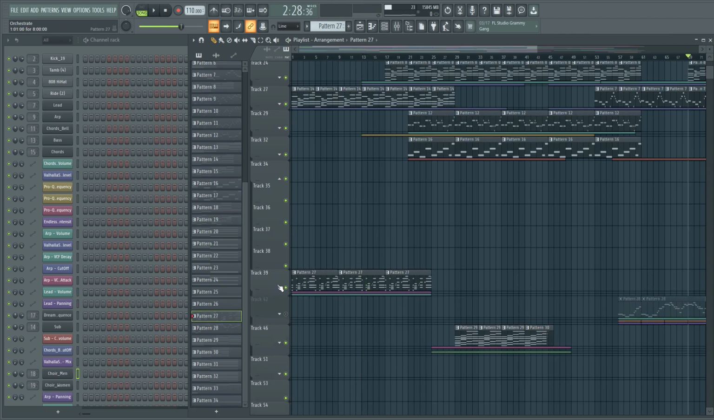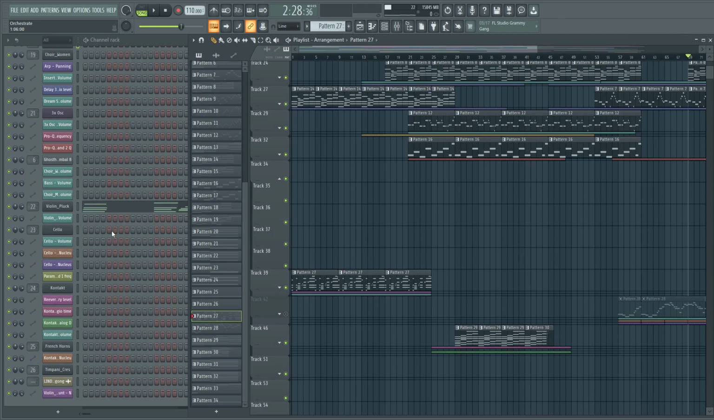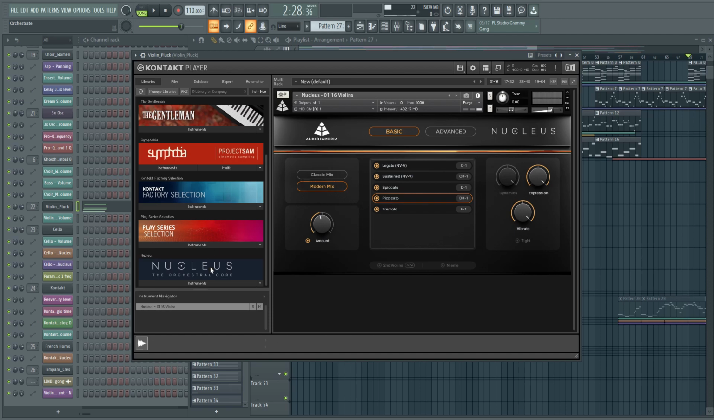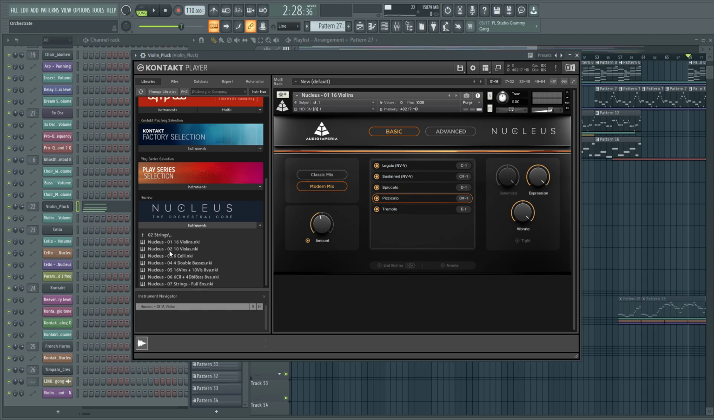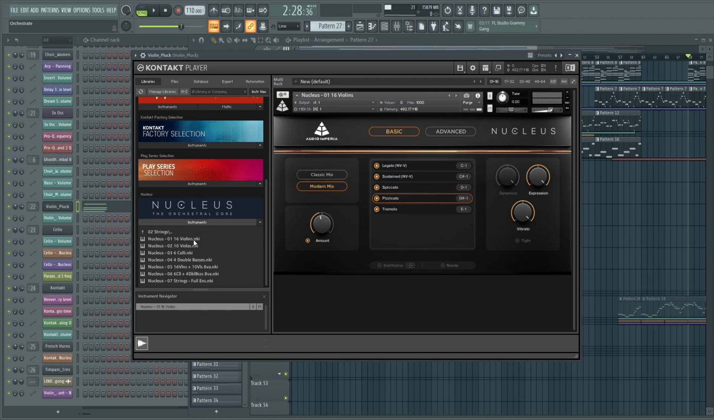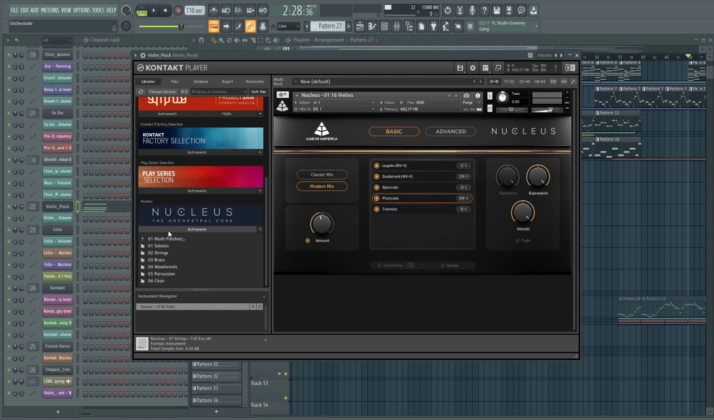And this is a great plugin called Nucleus. That's what it's called, and it's from Native Instruments. It works with their Contact player, and it's such a great plugin. So you have all your strings. It's just like a bank of violins, violas, cellos, or you can have some combination of the two, or just the full ensemble, have them all playing at once, basically.